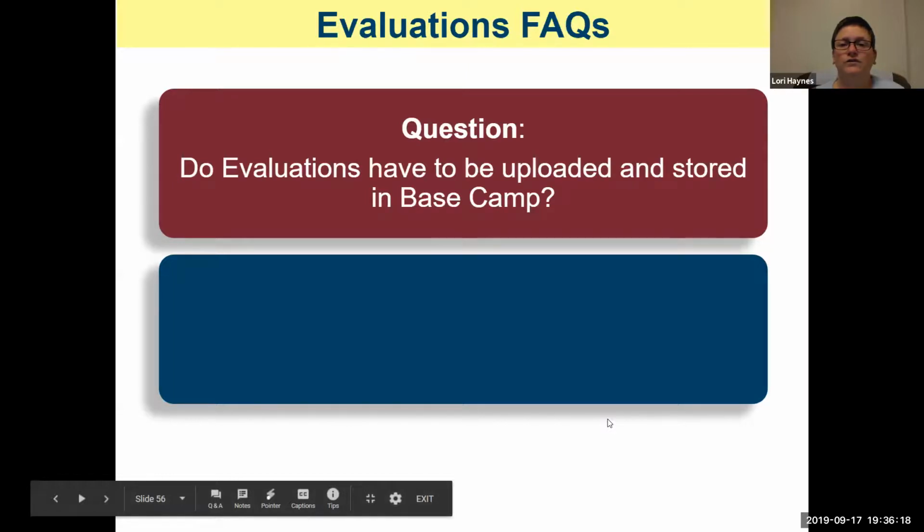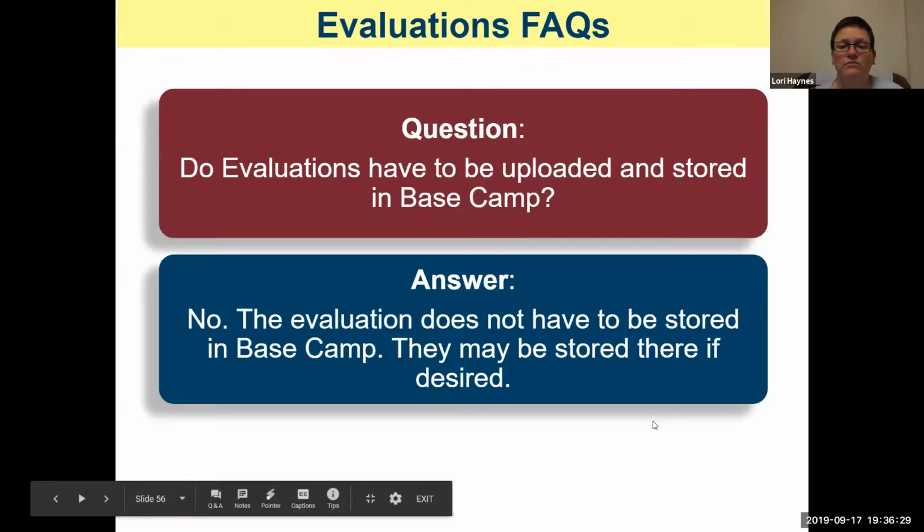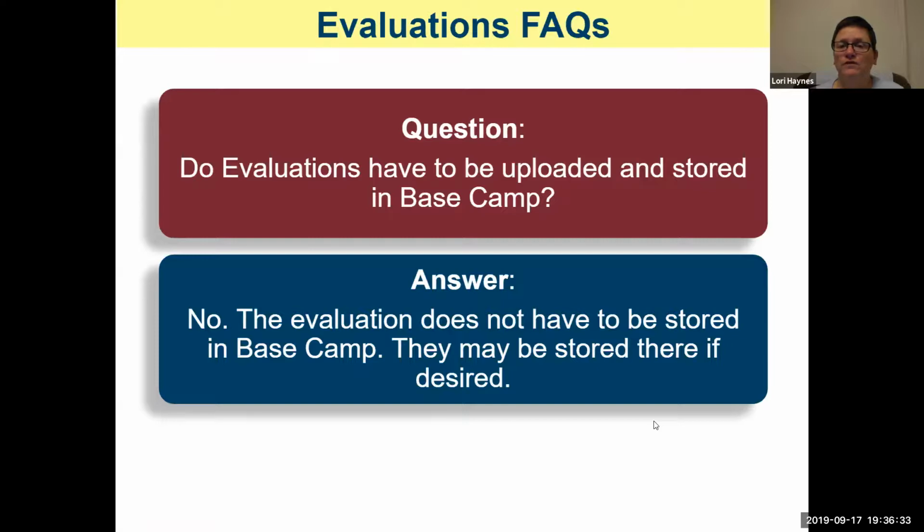Do evaluations have to be uploaded and stored in Basecamp? No. Right, we talked about that. You can if you want. It's a nice handy place there. Keep in mind that if you put files there and then you don't renew, you won't have access to those files anymore. So you might want to make sure they're in another place as well.